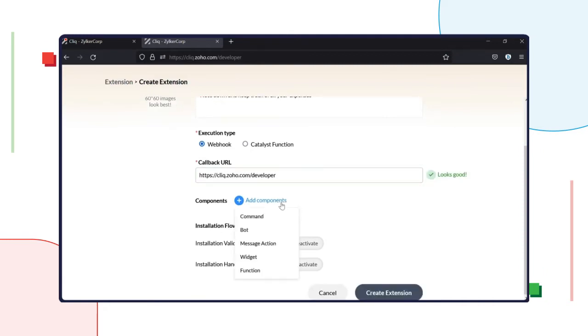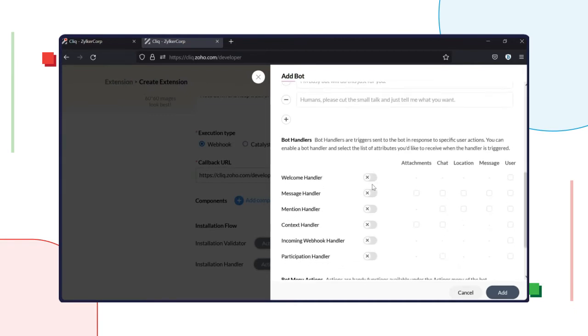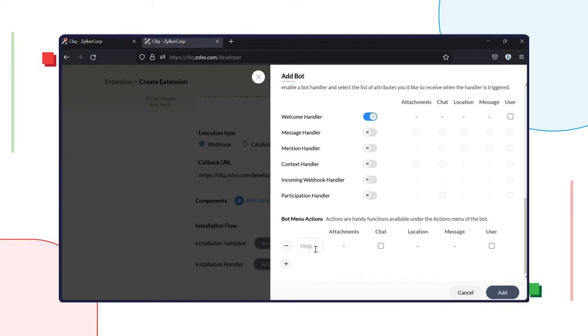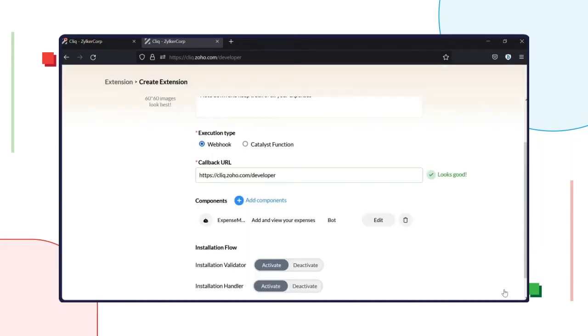After that, we need to add components, so let's add a bot. It's going to be the Expense Manager bot. Give a description, such as keep track of your expenses, and we need to enable a welcome handler. And the bot actions are going to be add expense, view expense, and settings. And now we just click on add, and the bot's added.